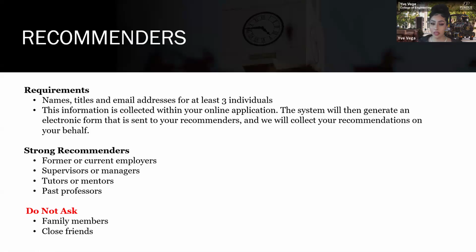With your letters of recommendation, you will be required to submit 3 recommenders. Those recommenders must be all professional, all academic, or a mix of both. So as long as they are within the academic or professional recommendation umbrella, you are all set to go.